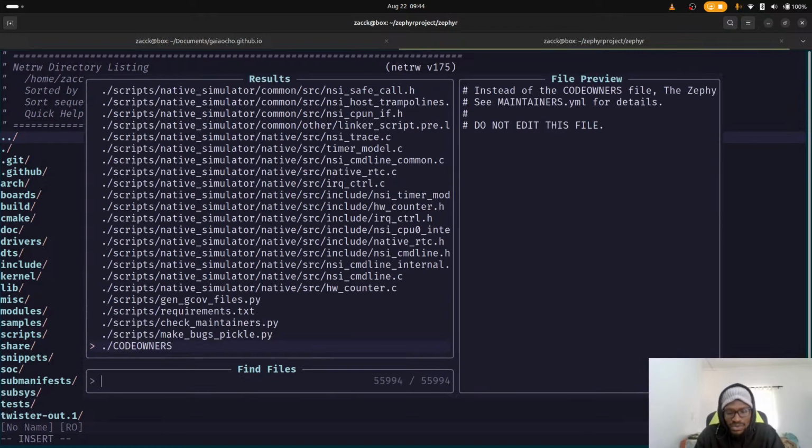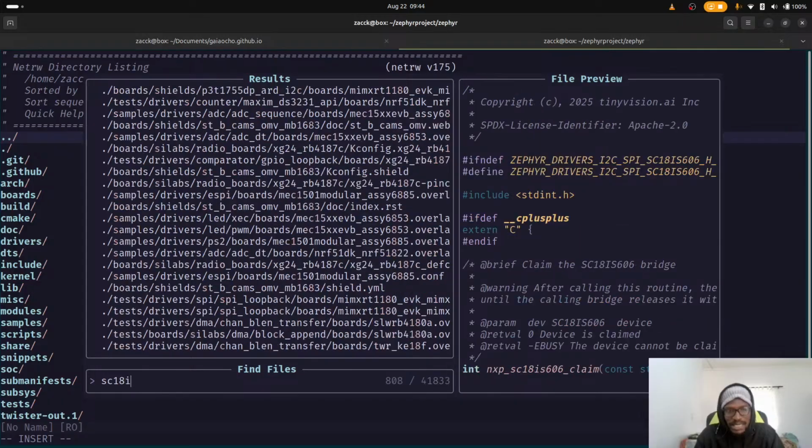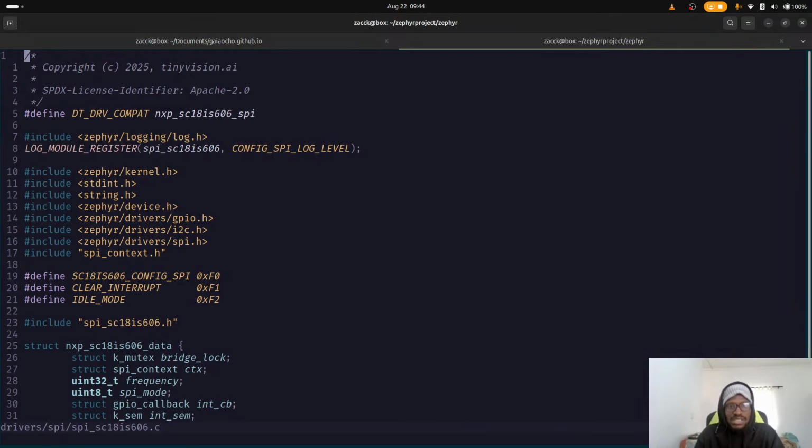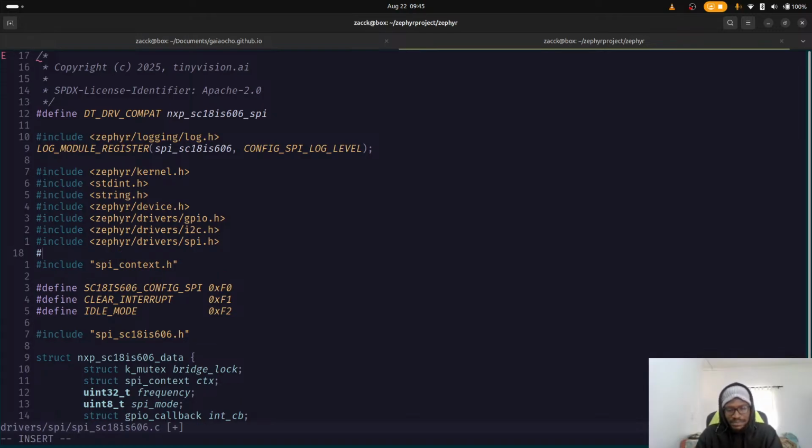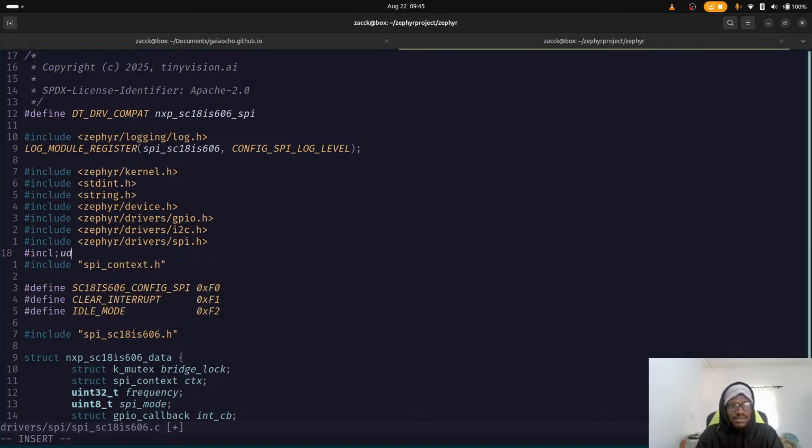So let's go to sc118rs606.c. This is the file that I want to go to, and then I want to add a header: include zephyr/pm, and then device_runtime.